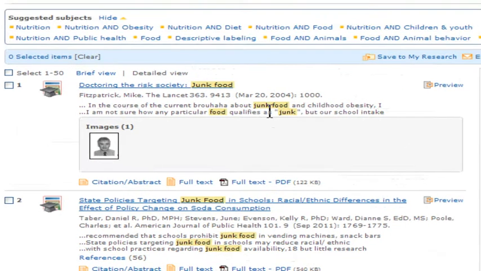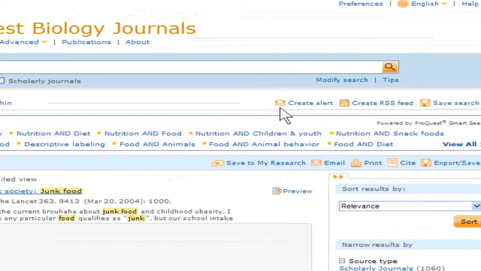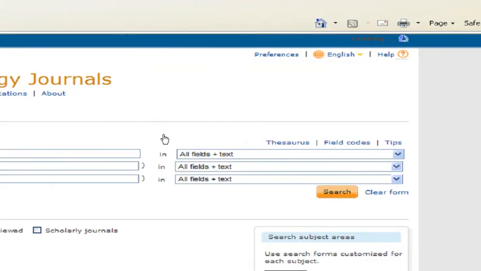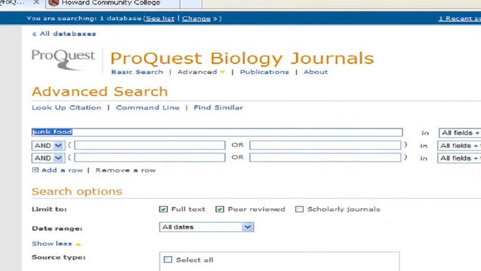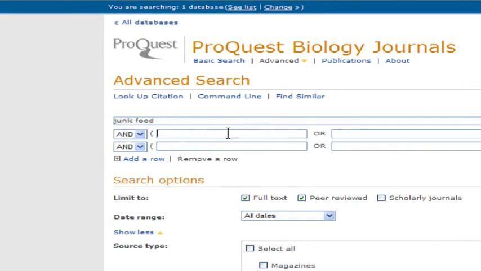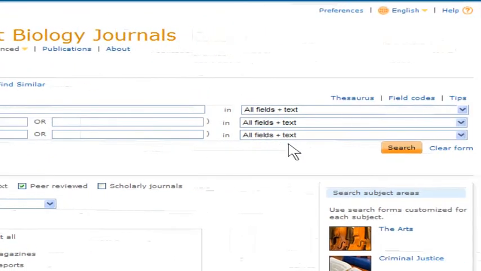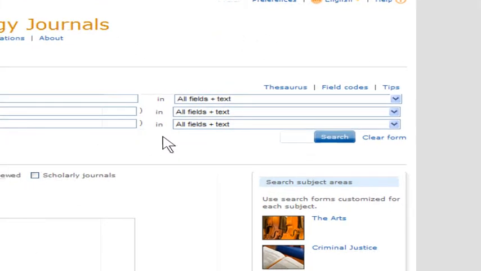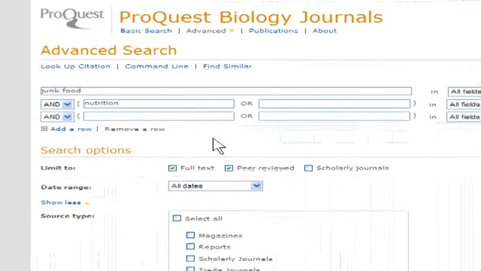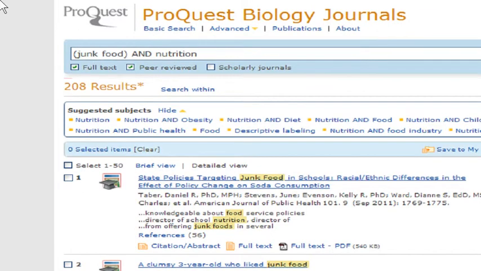Let's try another search. I'm going to come back up to the search window and click Modify Search. And now, in addition to looking for junk food, in the next box down for "and," I'm going to put nutrition. This is because I want to find articles that have to do with junk food and nutrition. Come back over to the search button and click it. And let's see how many articles we can find that include junk food and nutrition. 208 results of full-text peer-reviewed articles in this database.